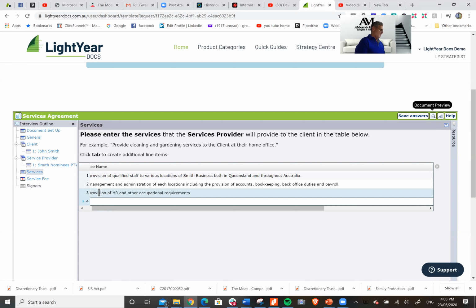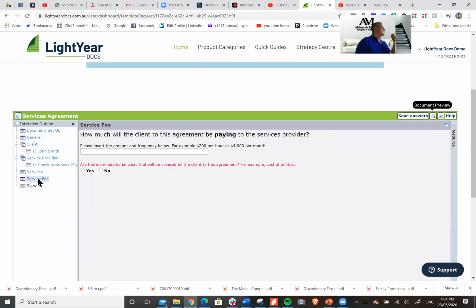The payment of salaries, superannuation, payroll tax and other duties on all employees. And then you can just keep on going. So really what we do there is then go to the service fee.